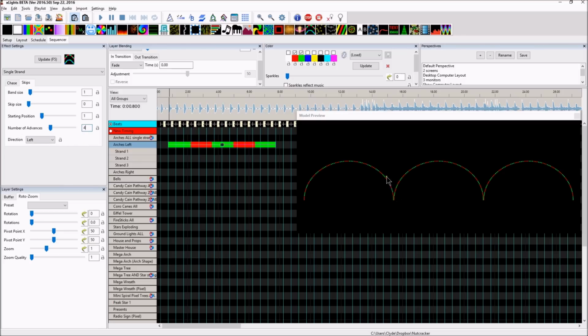Now the next thing, you can see that everything's on top of each other, and I want to make the band size just a little bit bigger. And not only that, let's go ahead and put a little bit of a skip in between the colors so you can see them. In fact, we could probably get rid of the green. Let's just do red. So now you have your red chase, and you can have that chase go the entire way across the entire model.